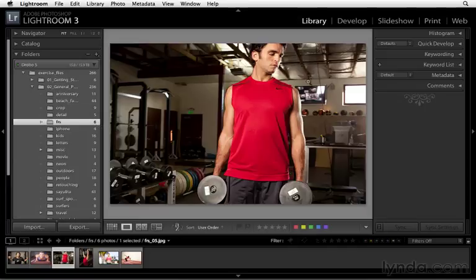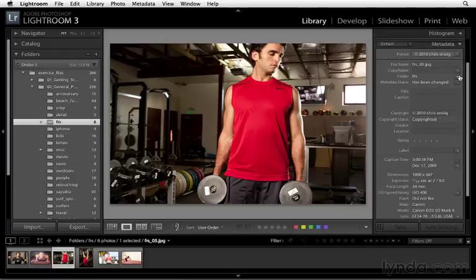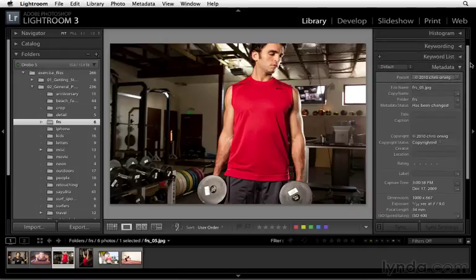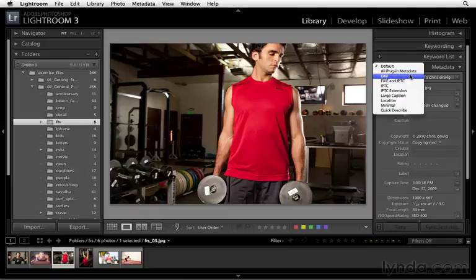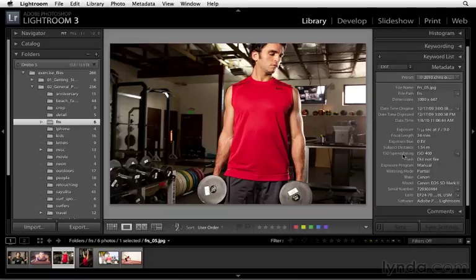You'll notice that I'm in this folder titled FRS. I'm also in the library module, and here what I'm going to do is open up the metadata panel. Now in the metadata panel, you'll notice that there are certain fields with arrows next to that field. What we can do is take this view to something like EXIF, where we're just seeing all of this descriptive metadata, and we can focus in on some of these fields.